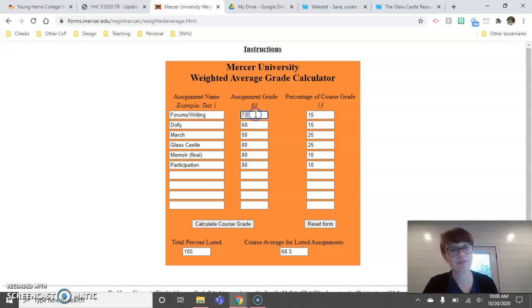Now remember, forums will change a little bit. Let's say you bump this up to 75 and you're still not there. So let's say you got an 85 on the Glass Castle project and now you've passed. So it's possible. If you have a 57 average in the class right now, it's still possible for you to work incredibly hard and still pass the class.